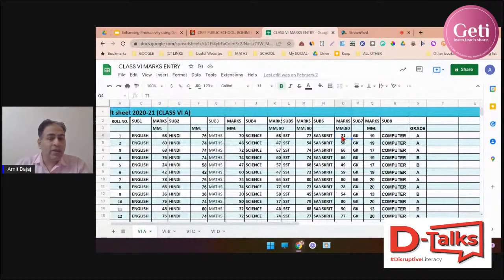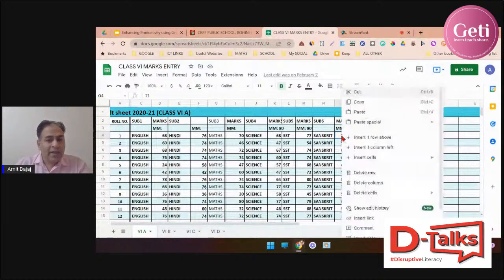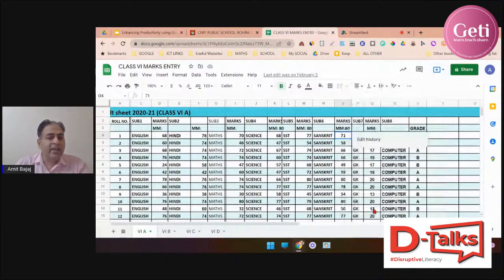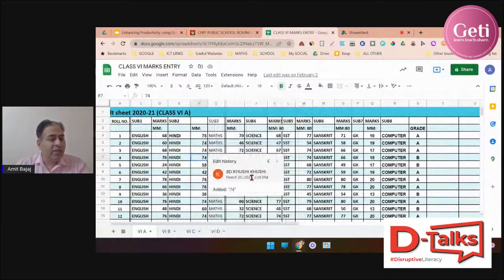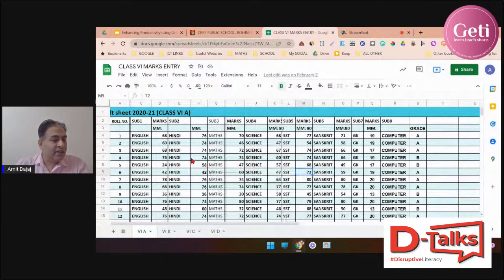This is very important. A feature of the official account: when I right click, I have the option of show edit history. So who has entered these marks? I will see the name of the teacher, on which date, at what time, and what addition or deletion is done by that specific teacher. So when I right click on these marks and choose show edit history, that can always be visible over here with the name of the teacher.